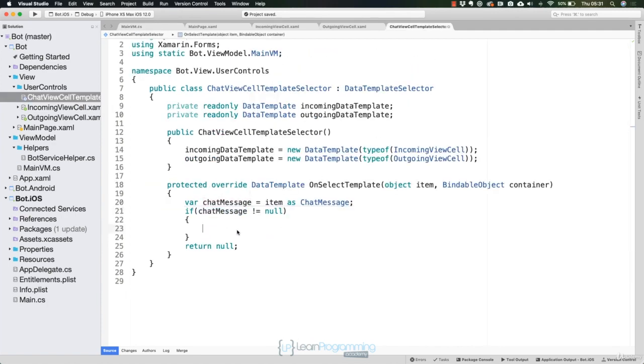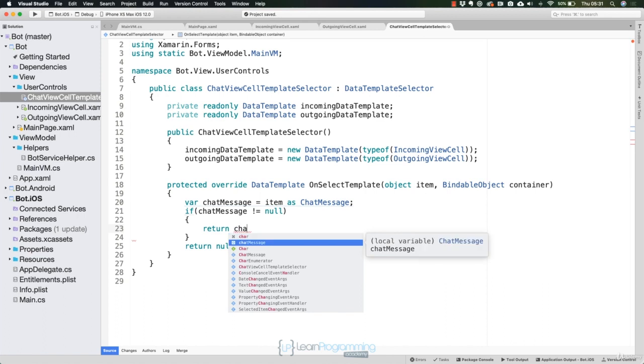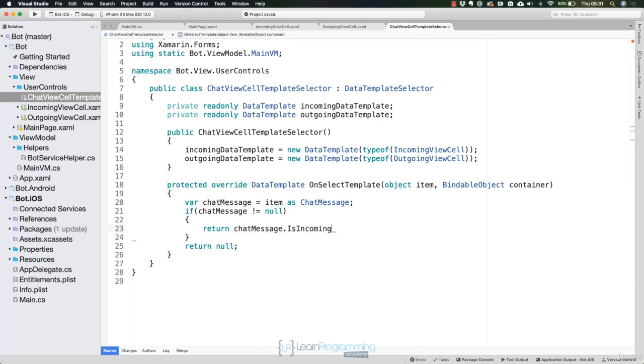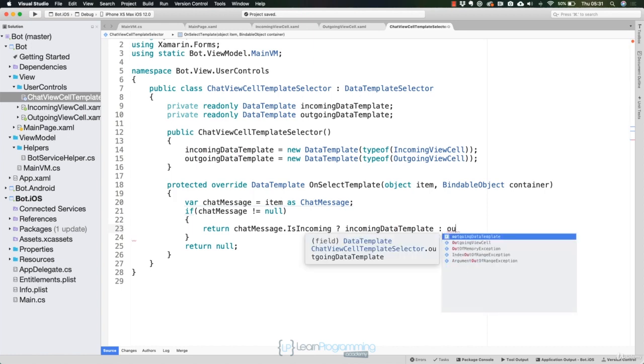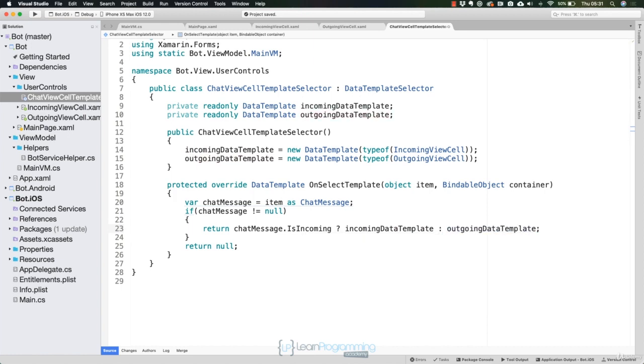So let me actually do it in one line. I will evaluate if the chat message's IsIncoming property is true. If it is true, it means that we have to return the incoming data template. Otherwise, we need to return the outgoing data template, just like this. Evaluate the IsIncoming. If this is incoming, we return the incoming data template.